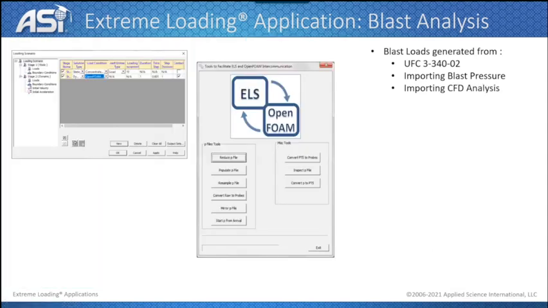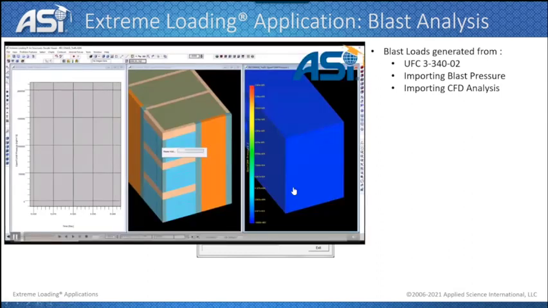Another way is by importing CFD analysis inside ELS. Our technology can read CFD output from BlastFOAM or OpenFOAM, and you can do a more accurate blast analysis if you import CFD inside ELS. So we see here an example for a building where we did the blast loads using OpenFOAM, and then we imported it here, and we see here the blast wave, including the positive phase and the negative phase.